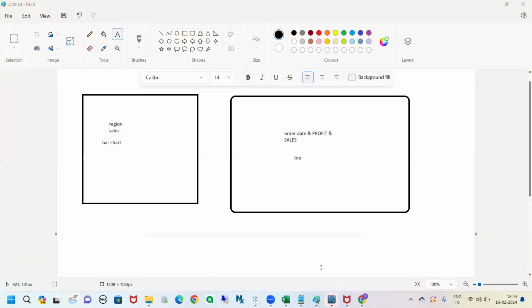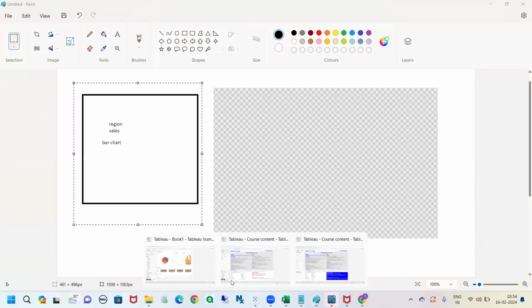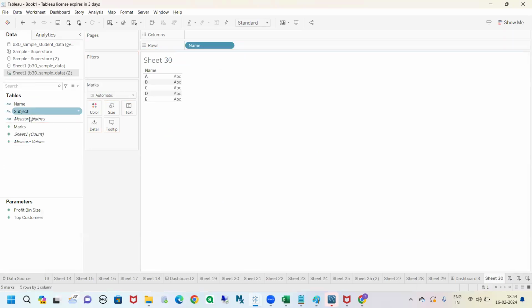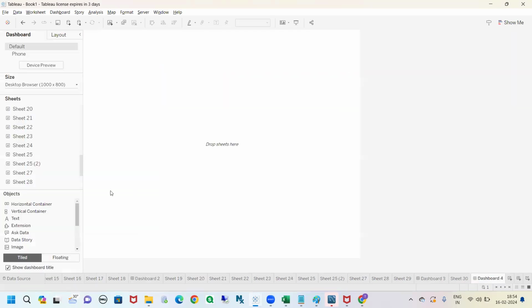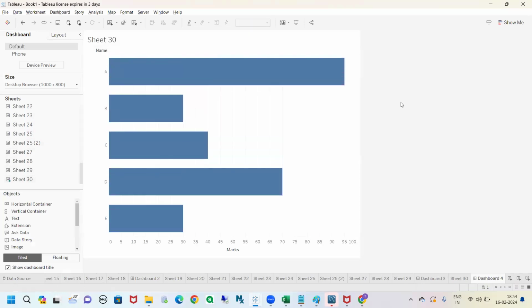For example, there is a requirement from the client to create only one bar chart. Okay, assume that he's asking you to create only a bar chart. Now what we will do is come to Tableau here. I'll simply create a bar chart here first. Now by default, I'll create a dashboard with only a single sheet. I'll simply click on the dashboard here, place my bar chart in this dashboard, and share this dashboard to the user.